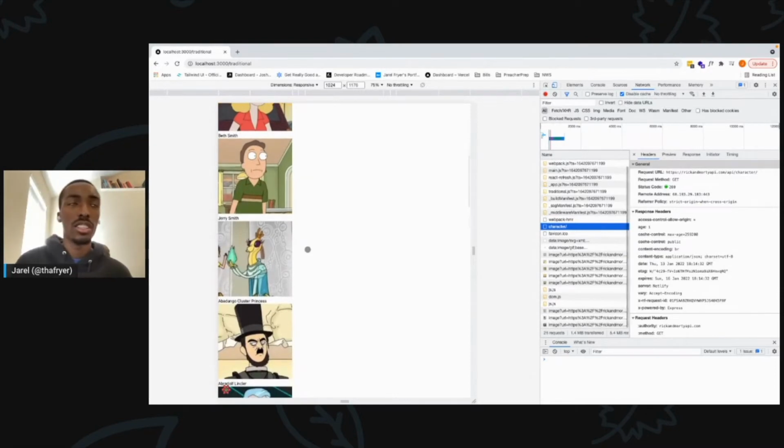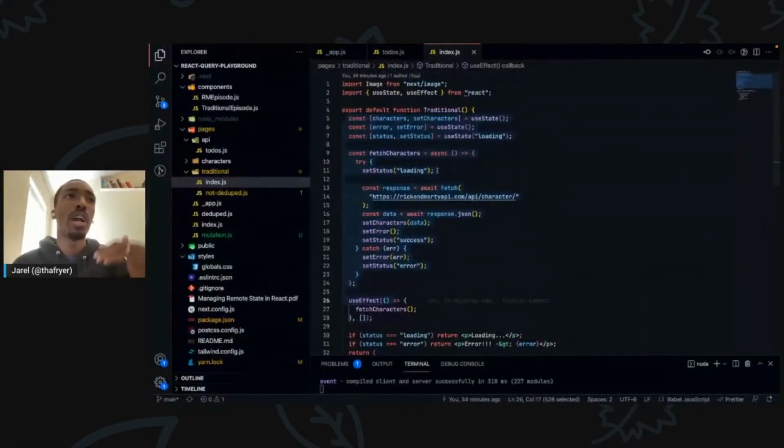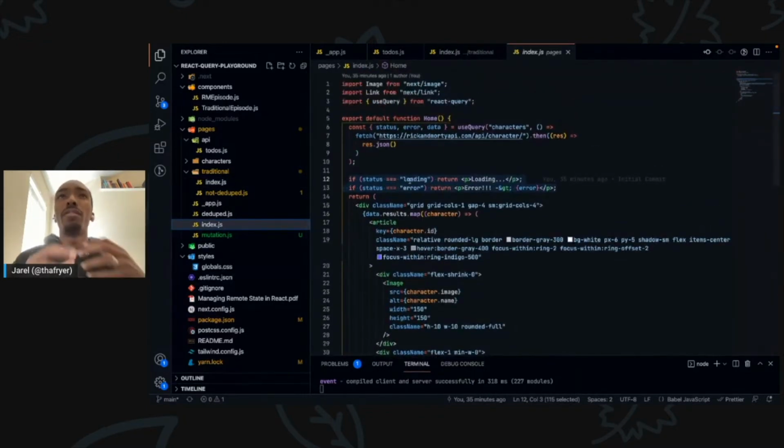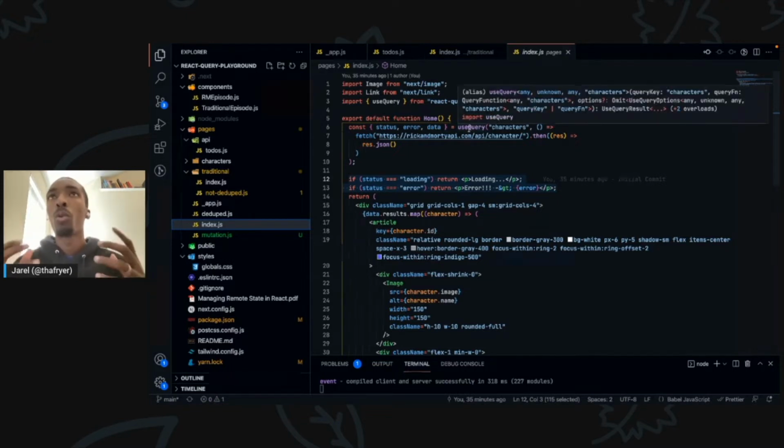We have our list of characters, and this is the standard way that we would get this remote state. When I look at taking this and leveraging React Query, in the world of React Query we have these hooks. There's a set of hooks, and the one that you're going to use a lot is the useQuery hook. When you use useQuery, it has this mechanism that's going to apply a cache to your query function. So that's two parts that make up this query.